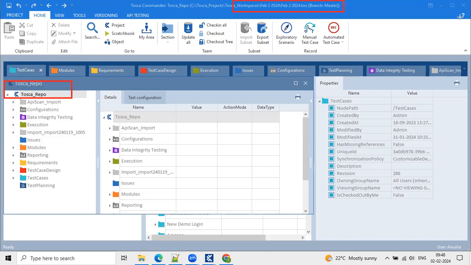Anusha, one doubt here. As we are already joining the existing project, why do we need to define a project like Feb 2, 2024? You can give the same naming convention, Tosca repo. I already have the same naming convention on my laptop, right? That is the reason I used a different naming convention.